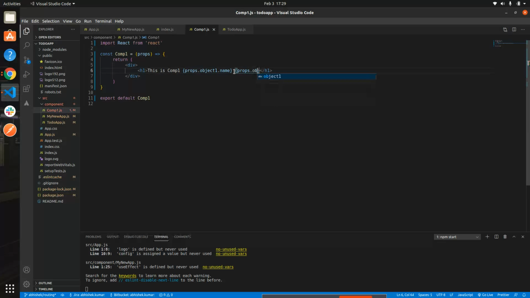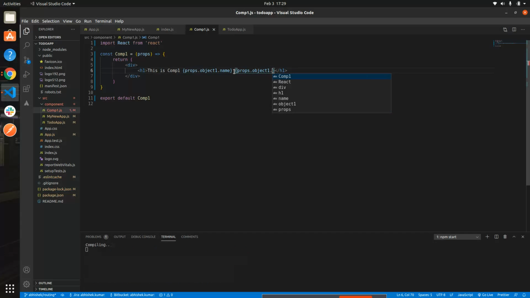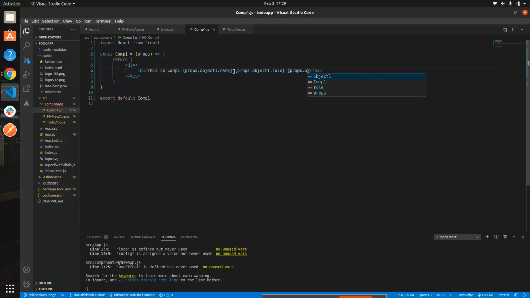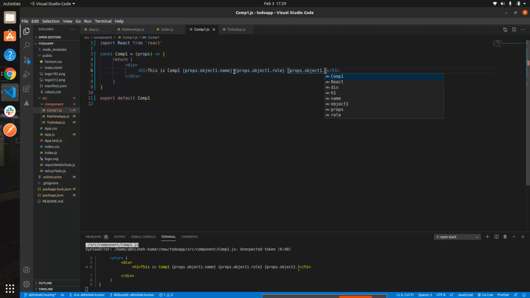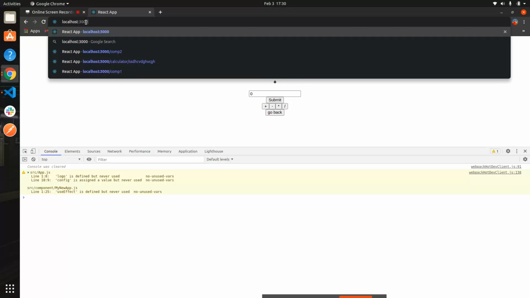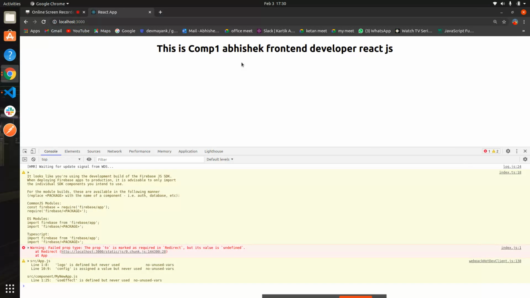Props.object1.role, sorry, hold on, role, and props.object1.what was it, language. Okay, and let us check that. First we should go to that comp1 route. Okay, so we are getting Abhishek, front end developer, and React.js. You can see all the three things we are getting over here.